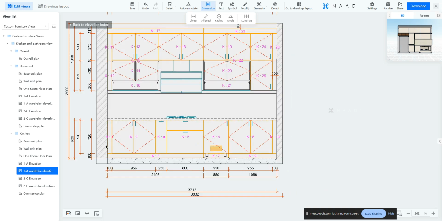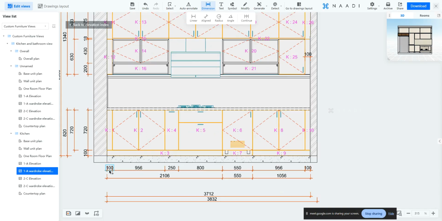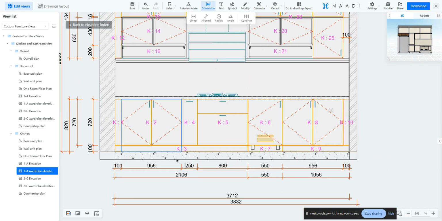So always remember, dimension for your base units in that elevation will be mentioned at the bottom. Can you see? 100, 956, 250, 800, 550, and so on. Apart from that, if you're wondering what this 2160, 550 and all those things are, this is your skirting dimension which I added. Can you see here? In this region, I added a skirting.